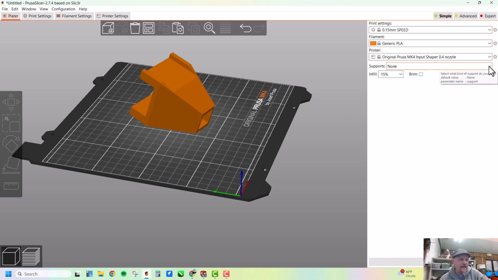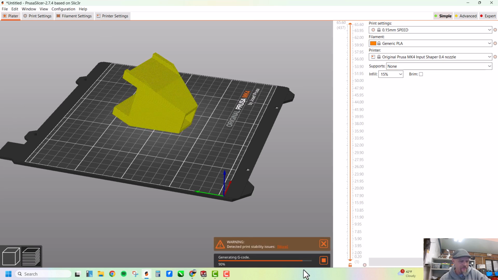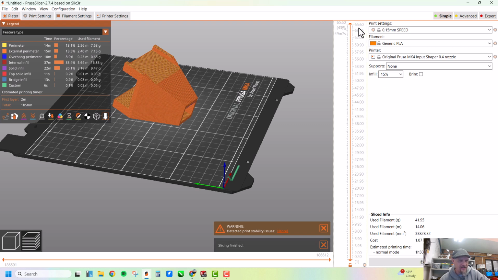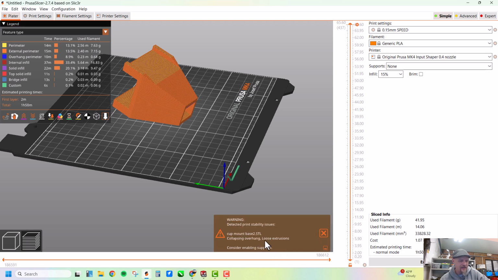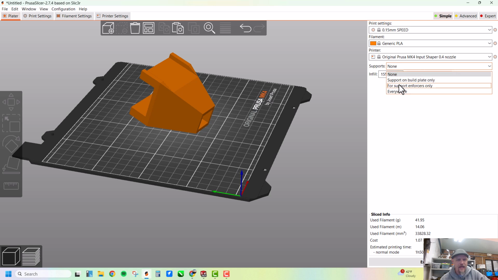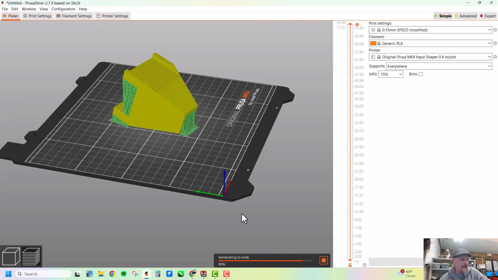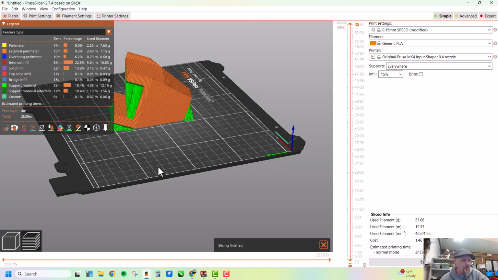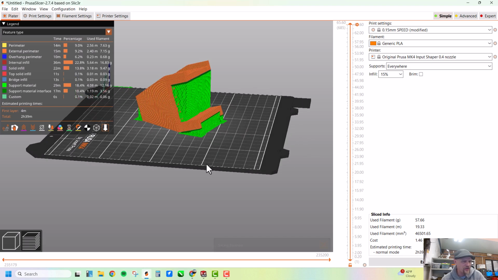I'm going to see if I need supports. One thing you'll notice is if you just click slice, these are all the layers that it's going to print. You'll notice that we have a print stability issue. I click on that and it says consider enabling supports. I knew that. I'm going to go back here and turn on supports everywhere. I'm going to slice it again. There are my supports. Boy, that's a lot of supports.